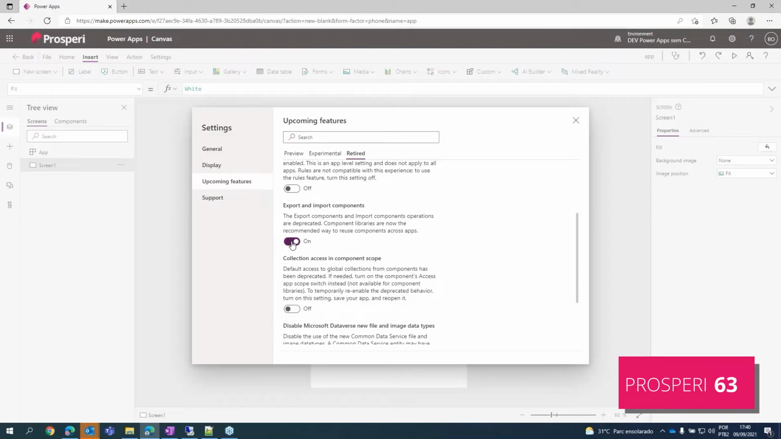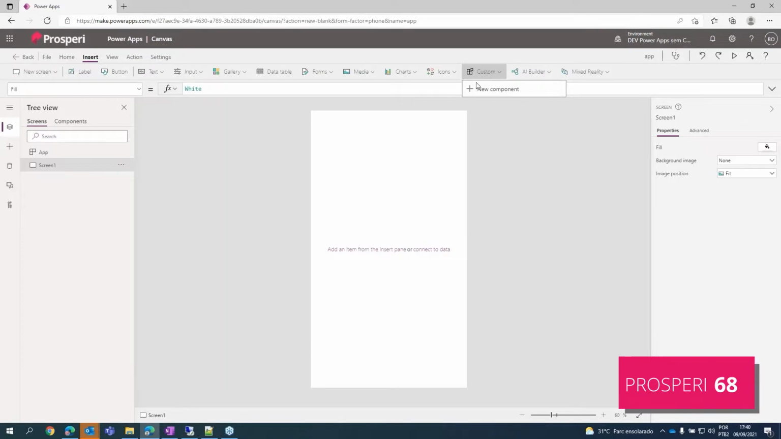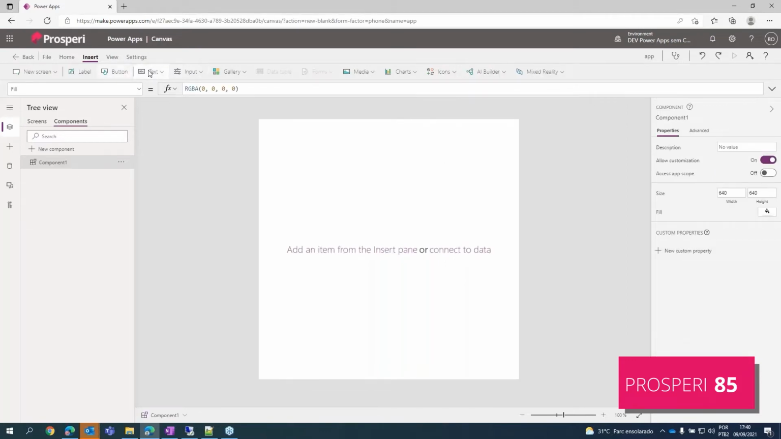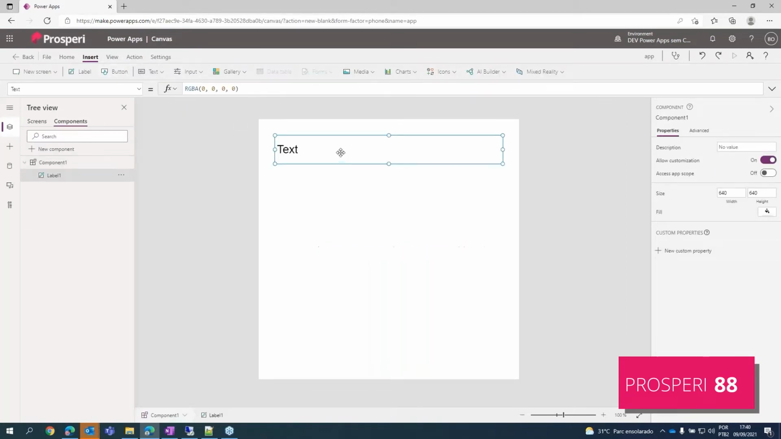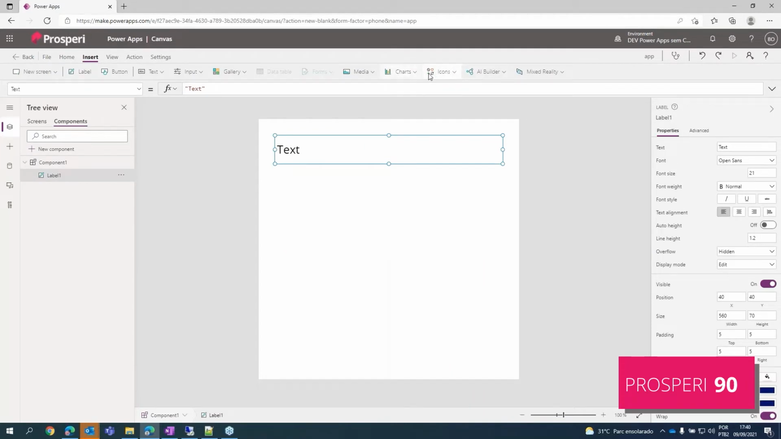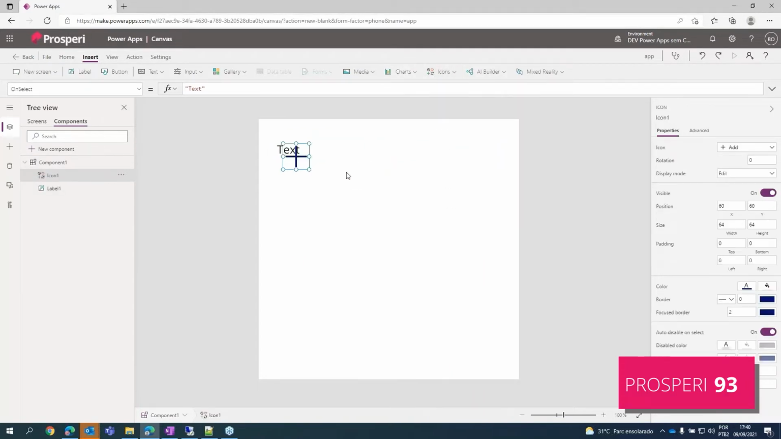So let's turn it off. We won't be using the old way. We use the new way, which is the components library. If you want to use a component from inside an app and won't be sharing it with different apps, you can still use it here. You can create your components like we used to. You can add your label, use your formulas, add your icon, whatever you are used to creating in your component, you can still do it.